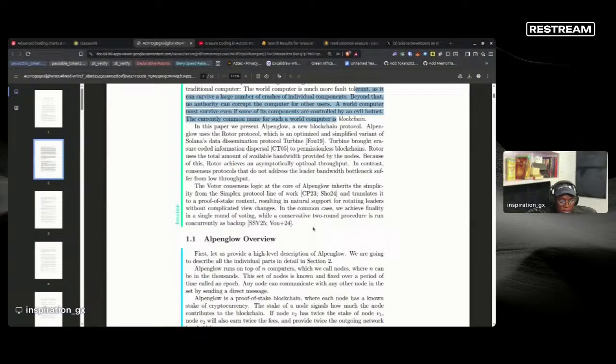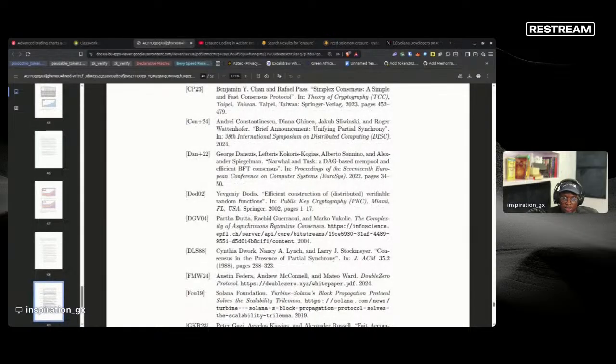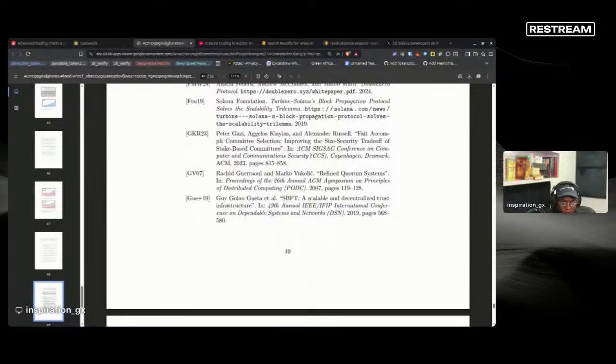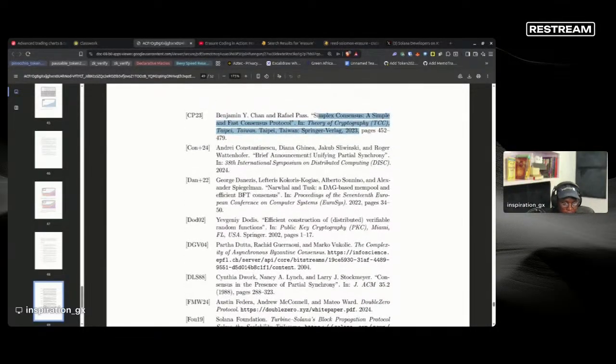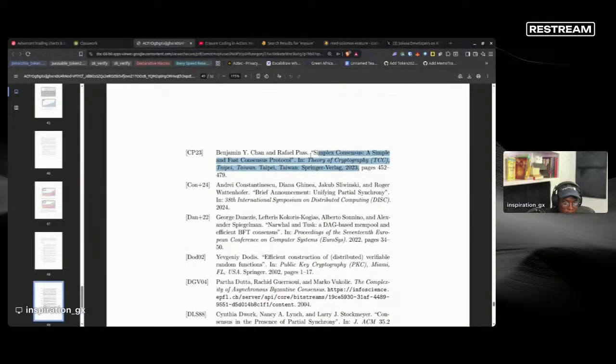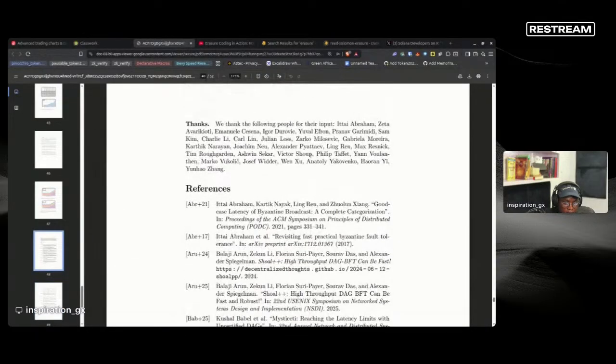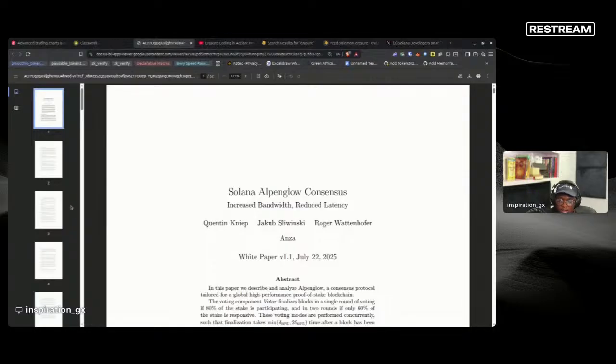You can skip all this part, but if you still want to know about it, there are a lot of references for where the idea came from. You can click on all of these and it takes you to the pages where they're cited. This one is from Benjamin Y. Chan and Rafael Pass, Simplex consensus. There are also a lot of references to Lamport, Leslie Lamport. Yeah, let's just continue what we're doing.